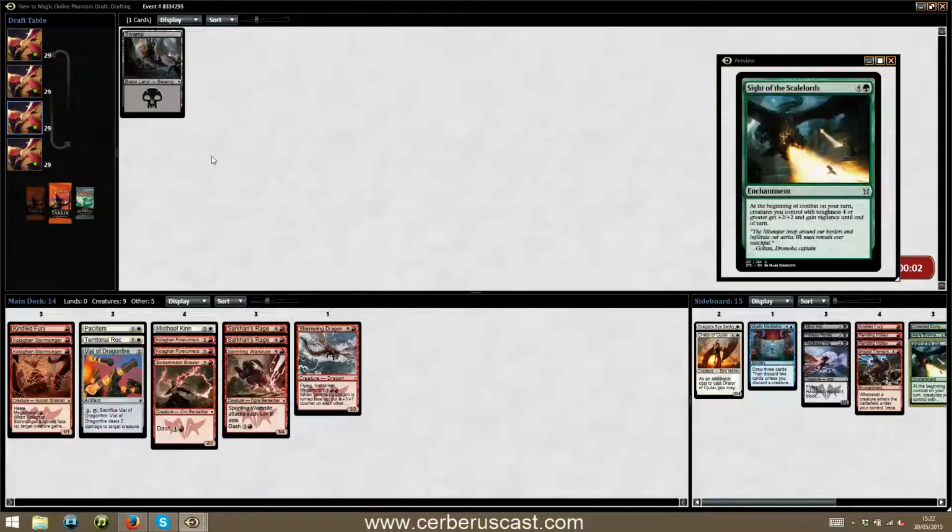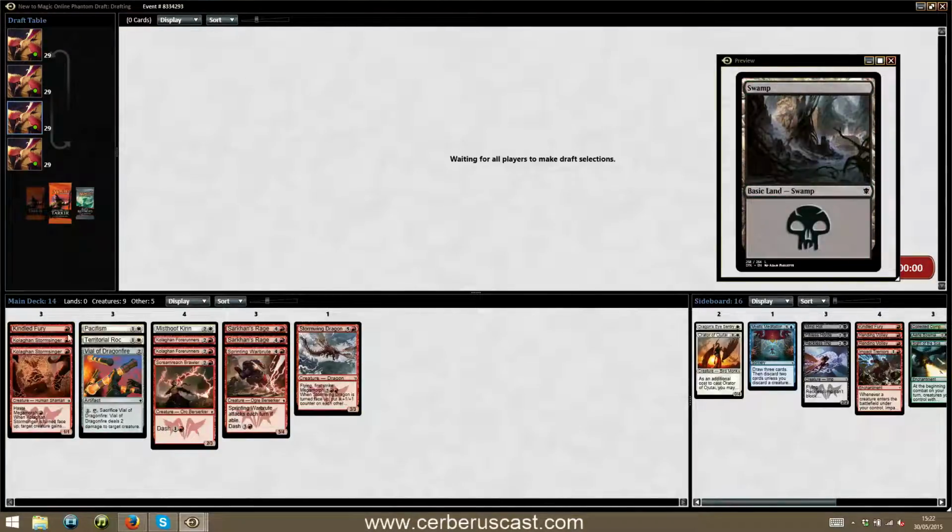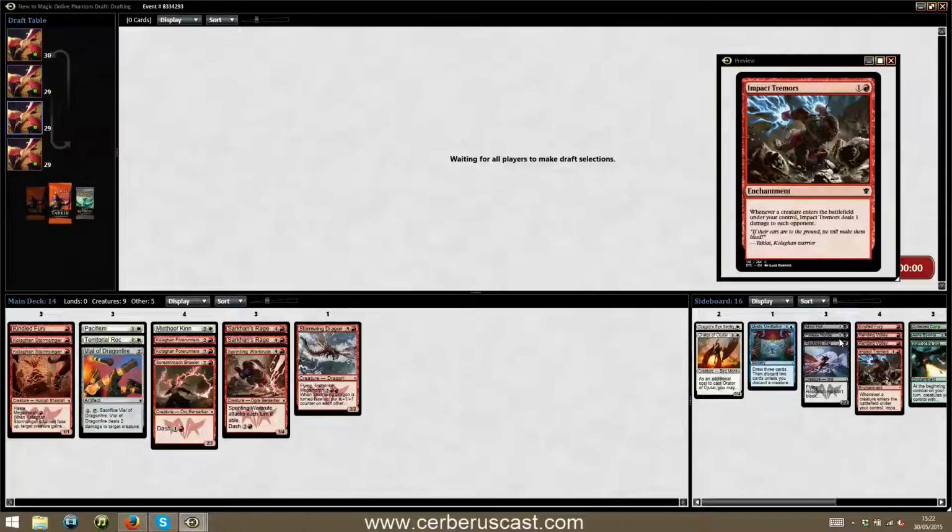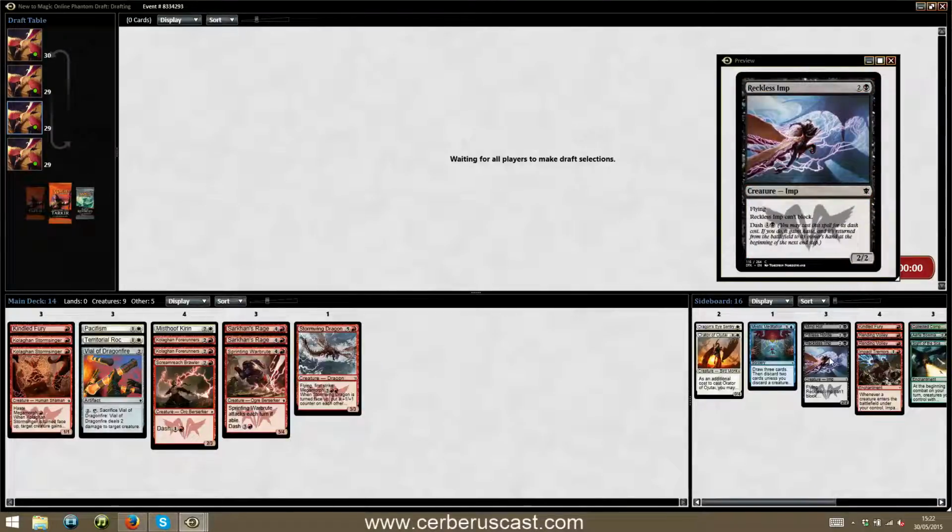Our green's looking relatively decent, as is our black. I do like the Pitiless Horde, Reckless Imp. So we'll keep an eye on this pack and see if we can get some good lands that we can do something with there.